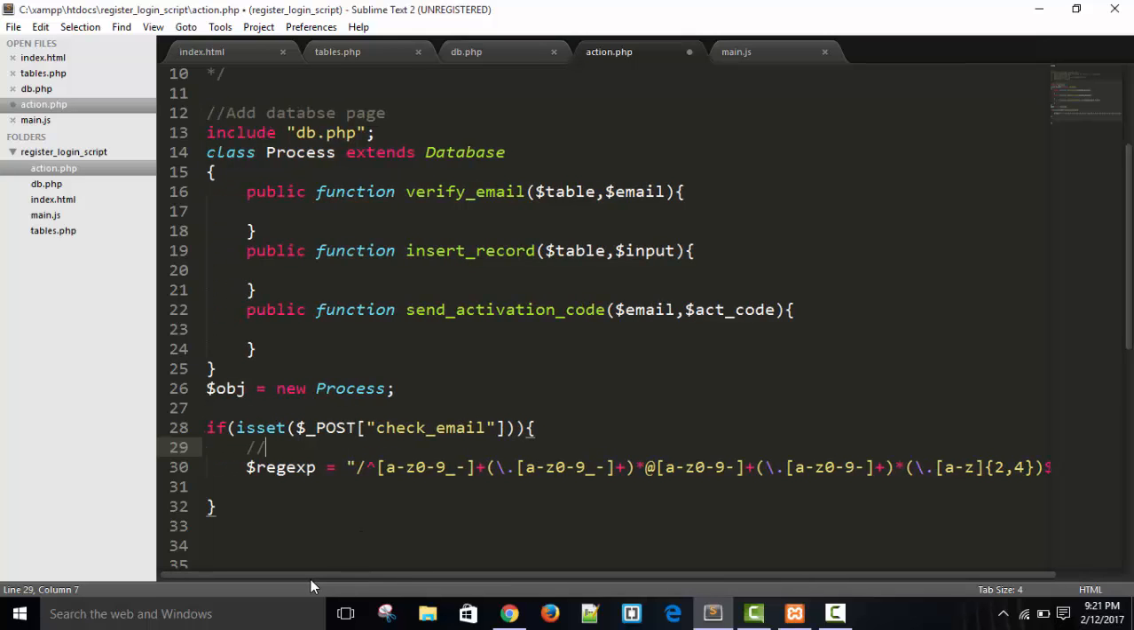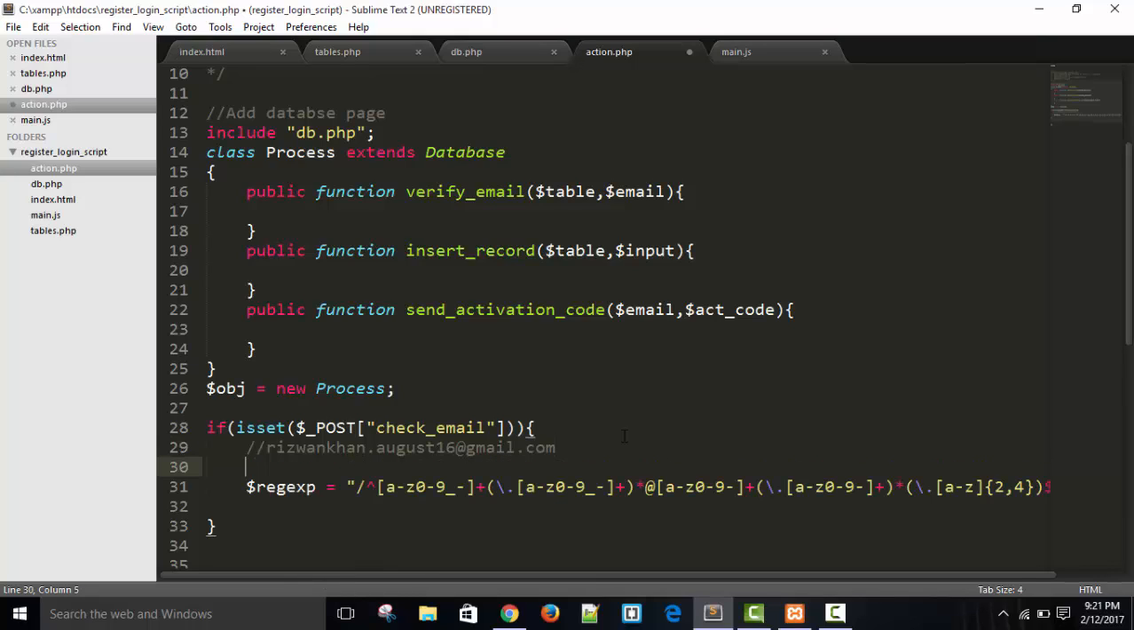Okay, let us suppose my email address is han.16@gmail.com. So what does it mean? This means the first part of the email address, "han", can have lowercase letters, numbers 0 to 9, underscores and hyphens. So the first part can have lowercase letters, numbers, underscore and hyphen.